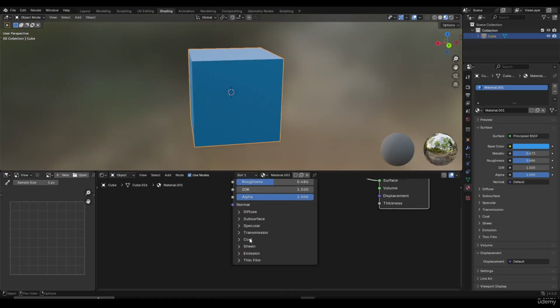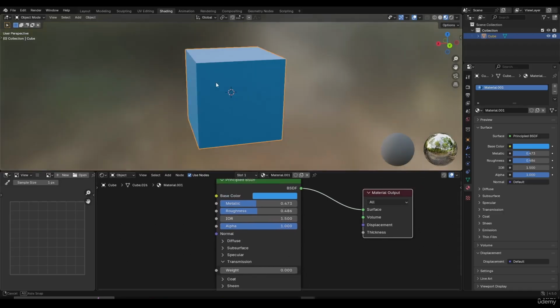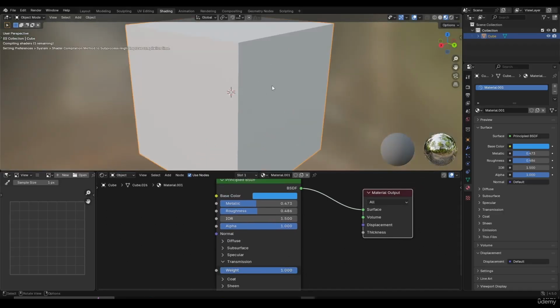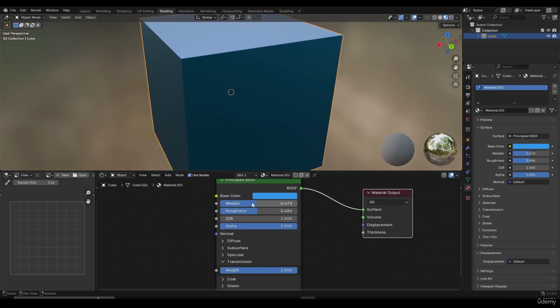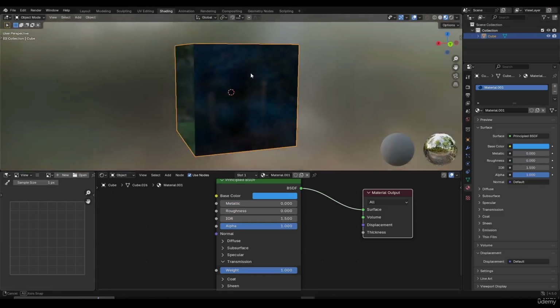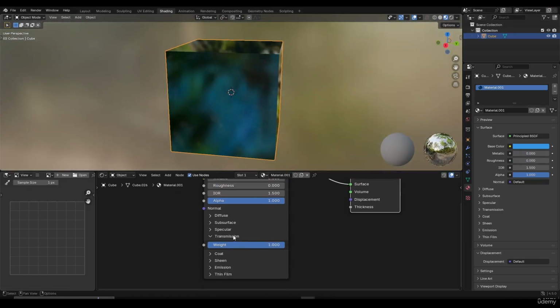We also have different properties over here. We can do transmission to make it transmissive, reflective. This is pretty good if you're working on a water shader, for example. So if I turn up the transmission, turn down the metallic, and turn down the roughness, this is going to be very reflective like the water, and it's pretty good to do the water shader with that.